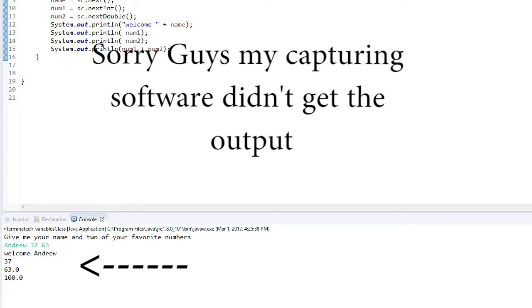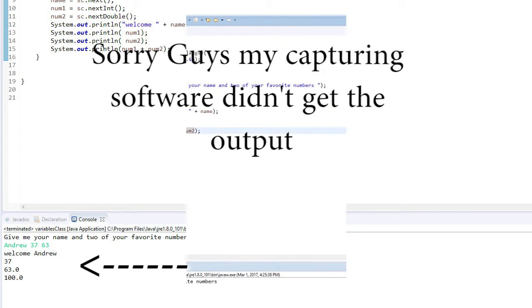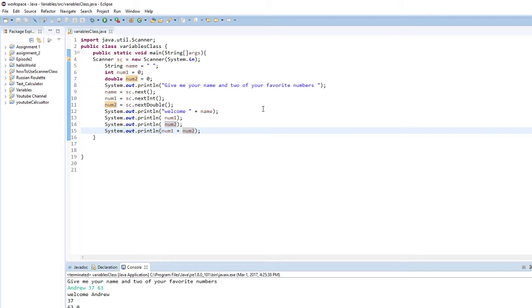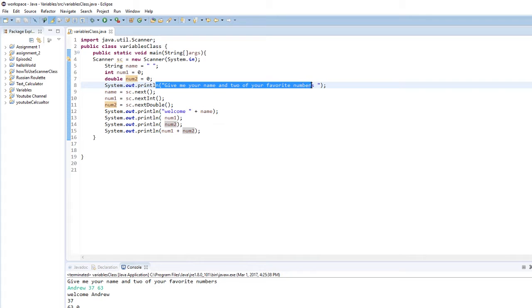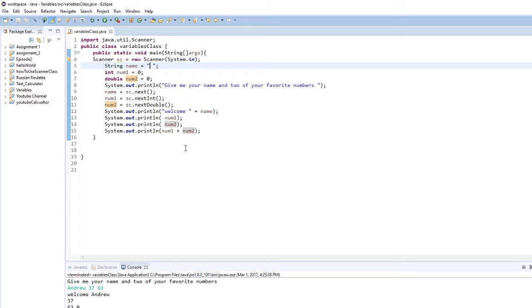So that right there, you can probably already see the ability to make a calculator kind of in what we've learned already. Now we can use variables, we can use System.out.println, and we know a little bit about the Scanner variable. So in the next episode, we're going to get right into the calculator.